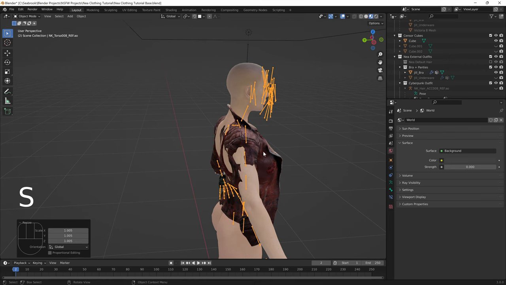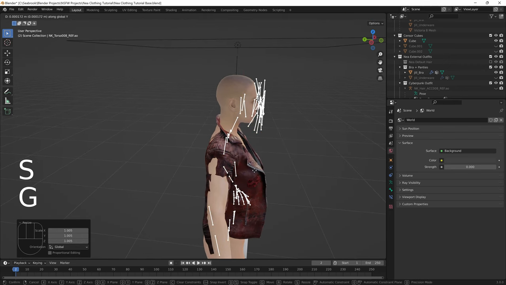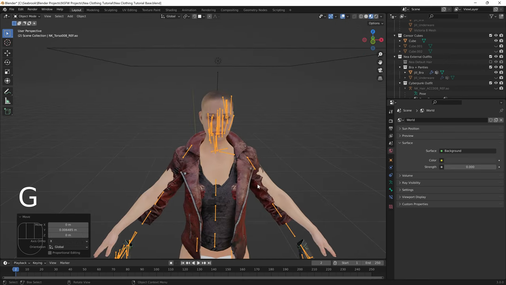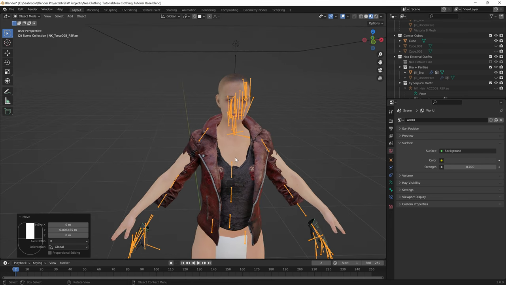I might scale this up just a tad more actually. Okay, good enough, yeah. I'll say this is good enough. And we're gonna start to pose this. Okay, so let me click on the skeleton, go to pose mode.